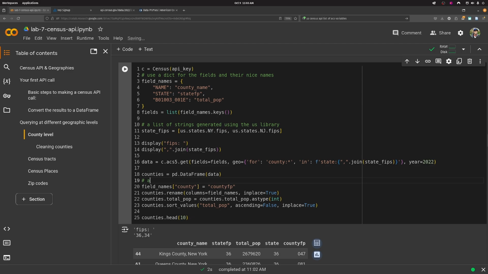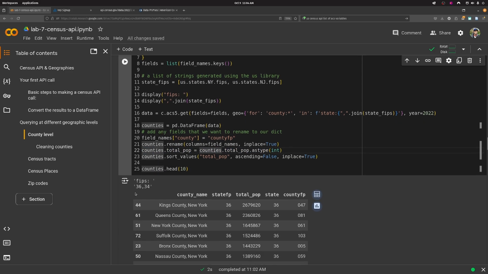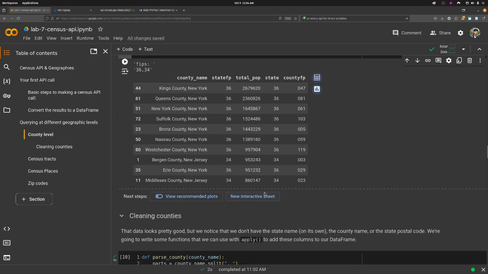I'll put a comment. Okay. And then we just take a look at it. We clean our data a little bit. Now, let's just take a look at this data. The county name says Kings County, comma, New York, Queens County, comma, New York, New York County, comma, New York. So we're actually going to clean this data a little bit more.